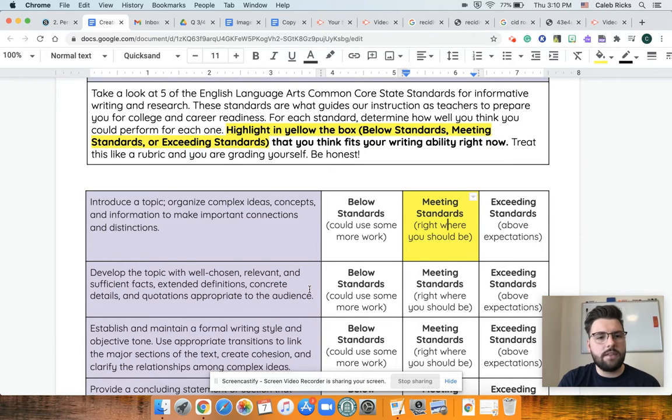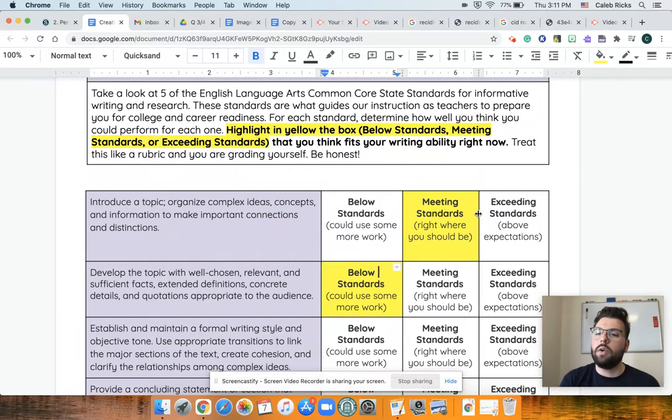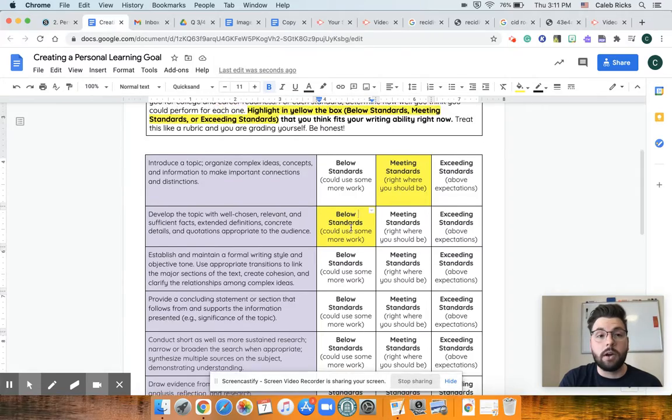And then let's say for number 2, develop the topic with well-chosen, relevant, and sufficient facts. Let's say I'm like, I don't know. Like, I feel like I could use some work on this. Then we'll do that. And so that's what you're going to do for the rest of this, for every single one of these standards for part 1.